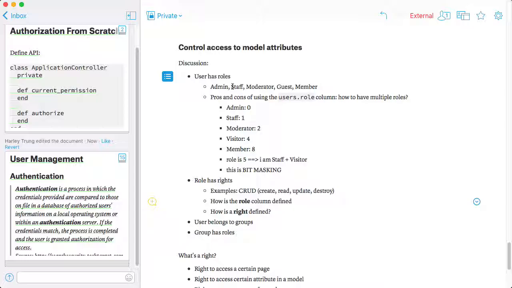Has and belongs to many. So many to many, right? User and role. Many people can be admin, but a person can also have multiple permissions, multiple rights, multiple roles, right? But the right of an admin is to access everything. The right of a moderator is to access half of the things.